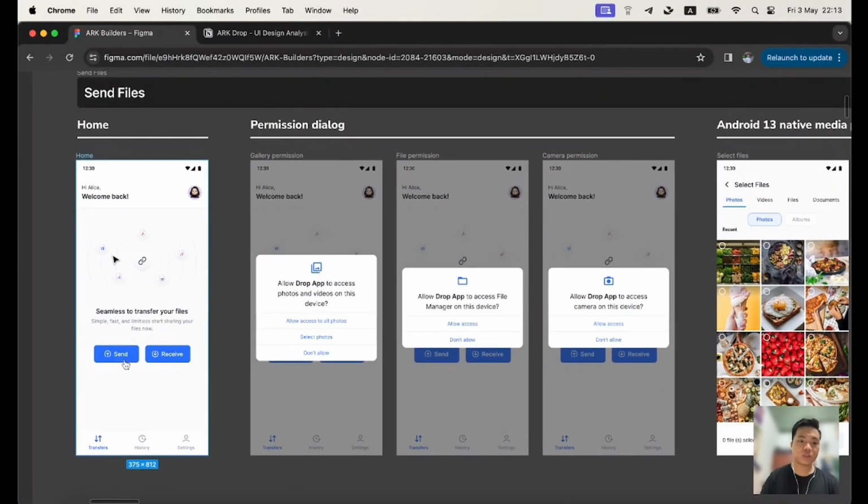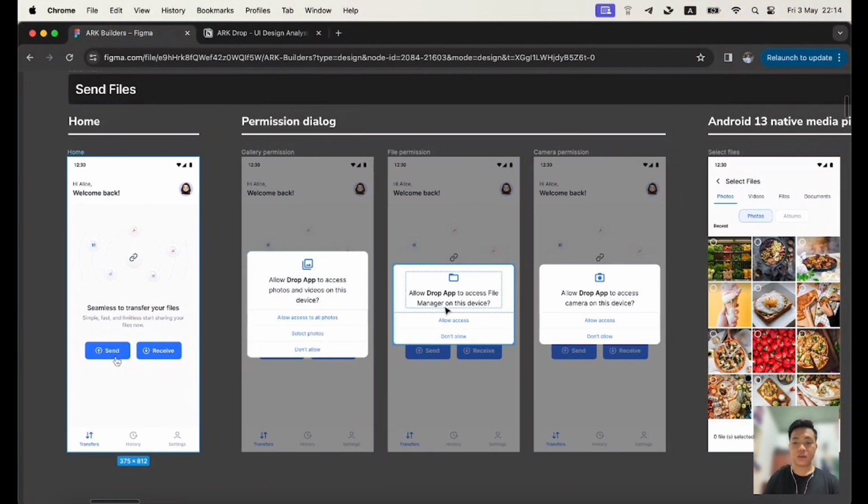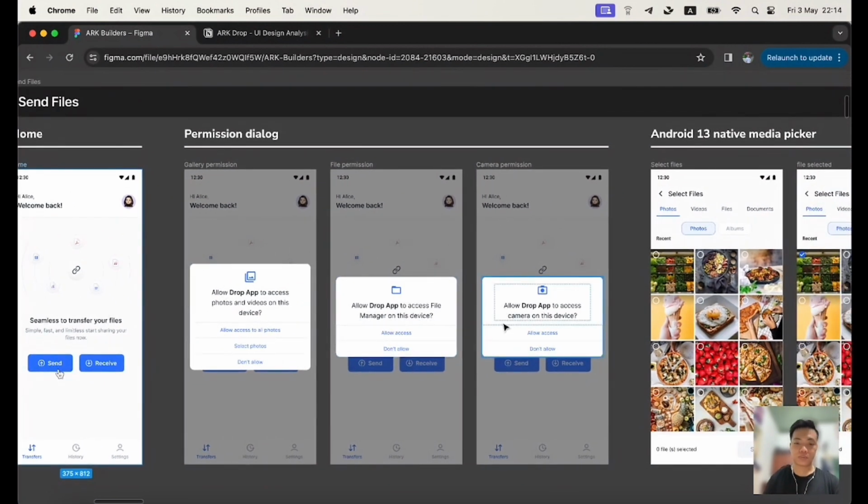When we first open the app, we enter the home screen, where we have two buttons: send and receive, plus transfer, history, settings, and a set of permissions that the app needs to perform its functionalities. It includes photo and video access, file access, and camera access.